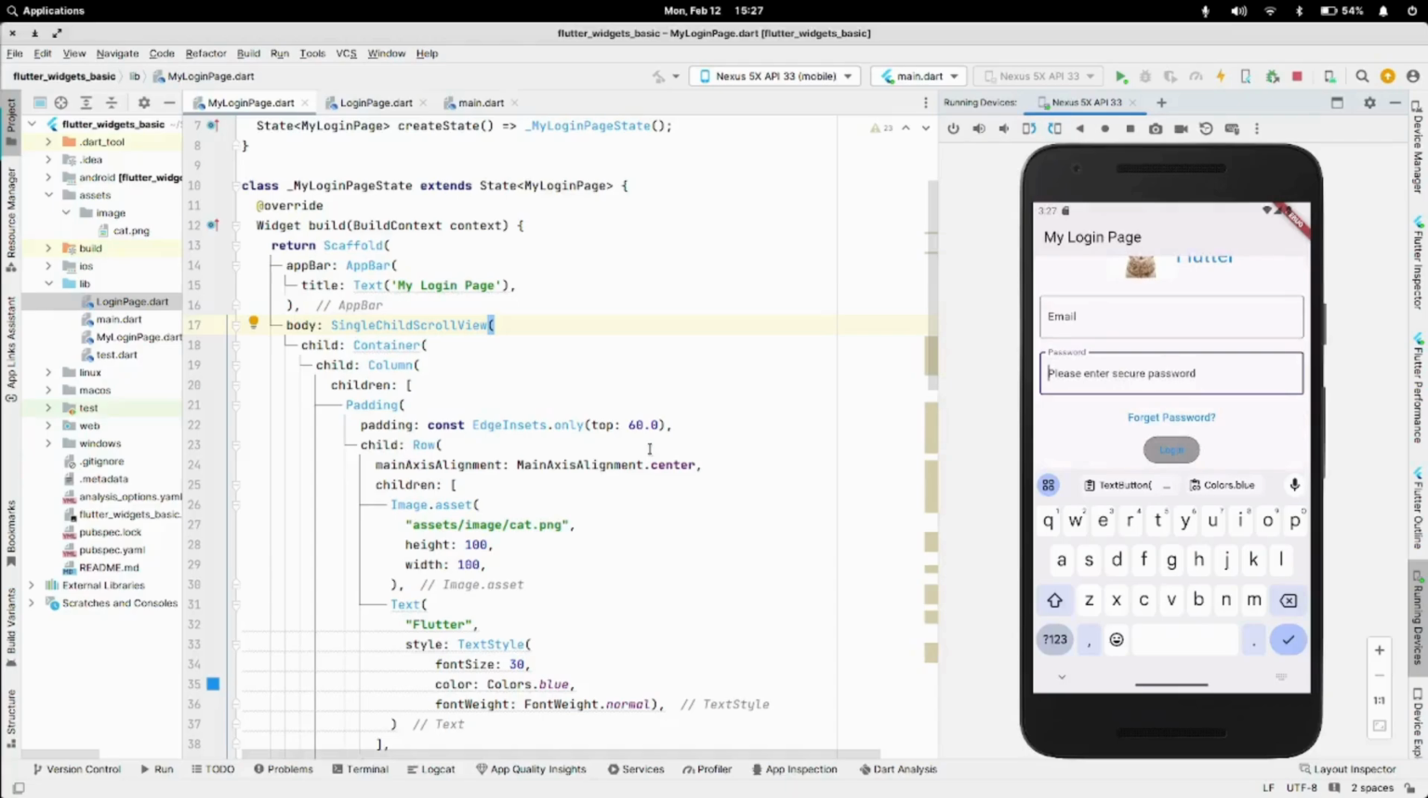Right. So I hope you understand all the things, how we create the login screen.